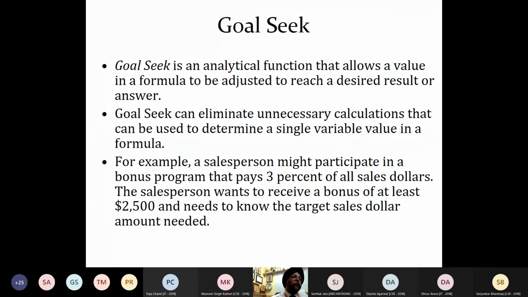Now, the goal seek actually makes our work much easier. Suppose there is a complex formula, and with the help of that complex formula I have to achieve certain things. So my question is, what should I do? What should be one of the variables of the formula in order to achieve the goal of that particular formula? Let's take an example.